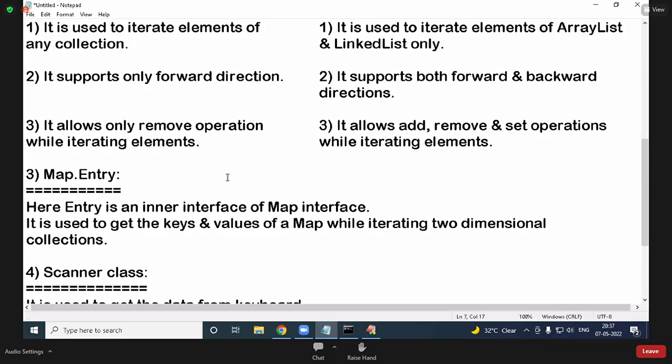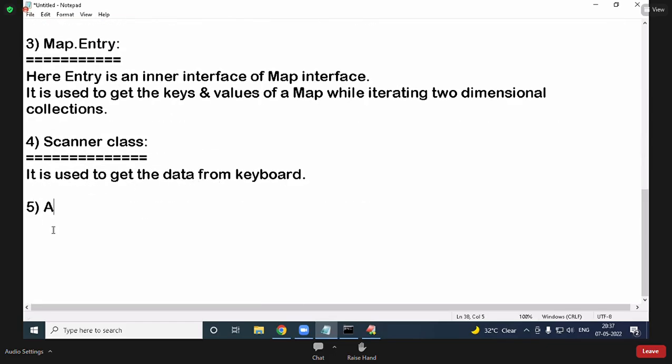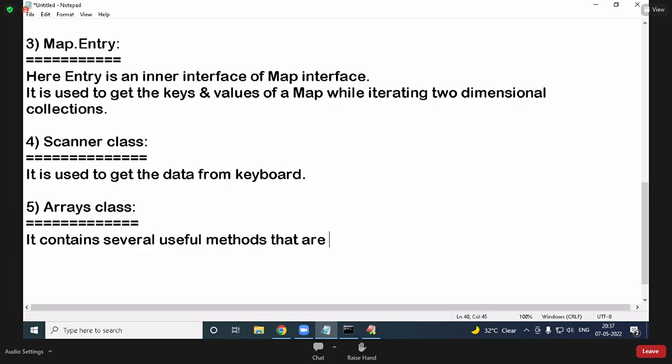Next one, Arrays class. It contains several useful methods that are used to perform operations on array elements.